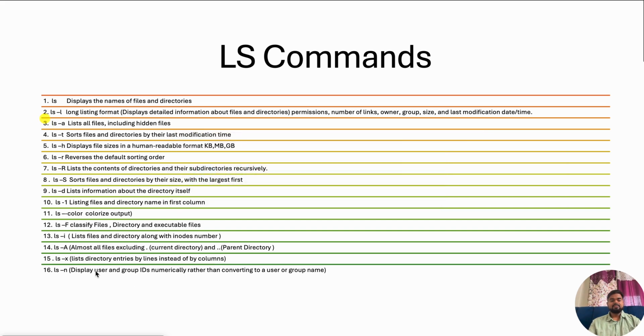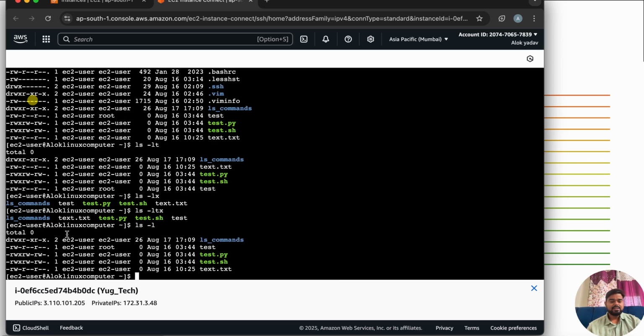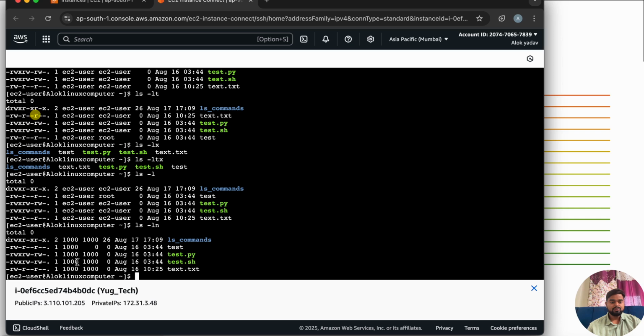ls -n will display the user and group IDs numerically rather than converting them to user and group names. So through the ls -l command we can see the user and group here, but if we run the ls -ln option, it will show you the numbers corresponding to the user and group through the ls -ln command.